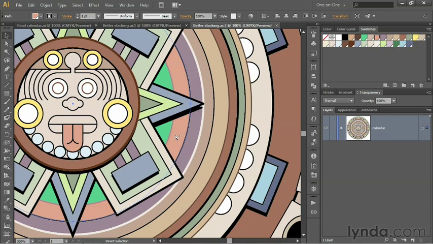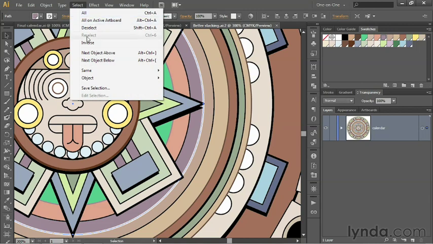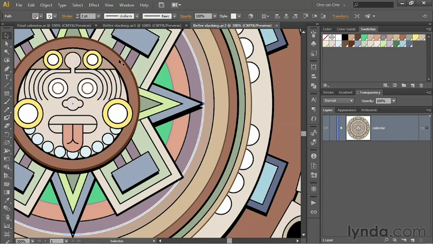So again, keep that Control key down, that's the Command key on a Mac, and click again, and you'll select the next object down, this time the purple circle, just outside of the reddish one. So it's analogous, by the way, to going up to the Select menu and choosing Next Object Below. The advantage is you don't have to choose this command over and over again. You can just Control or Command click inside the illustration.